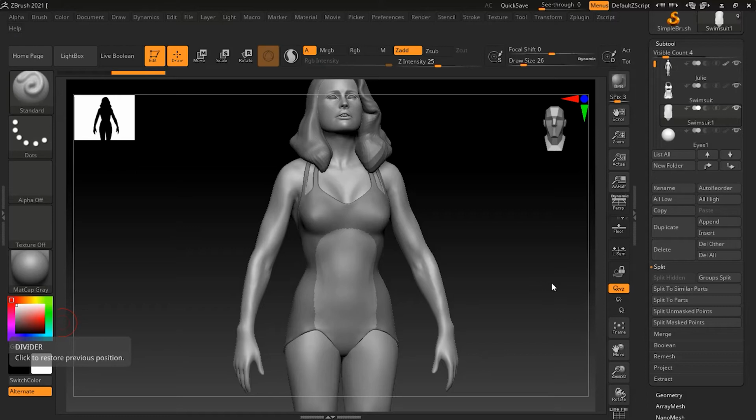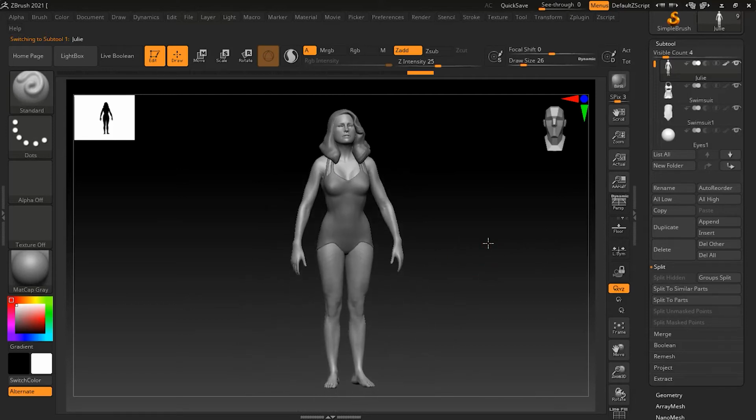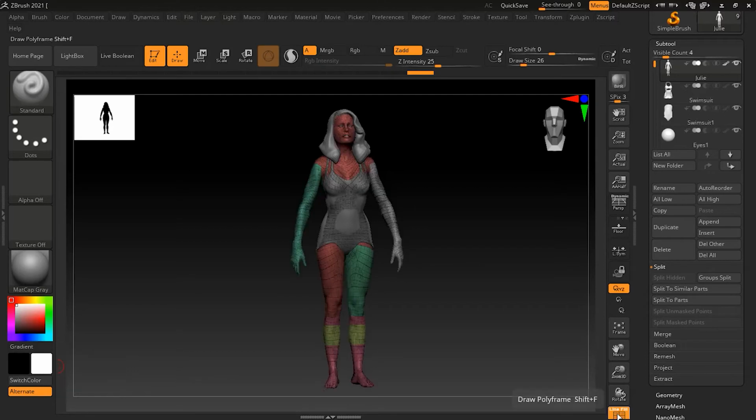Okay, let's switch to the main body by pressing the Alt key on my keyboard and then clicking on the body here. Now the body is selected here. Now I want to show you one more thing. If we turn on the polyframe, here is our polyframe, and if you look at this body of Julie the swimmer, it is made out of different polygroups. You can see there are different colors of polygroups. We will go into detail on these in our next exercises.